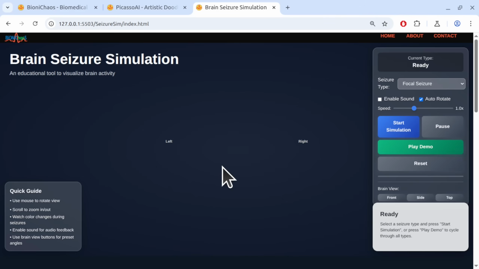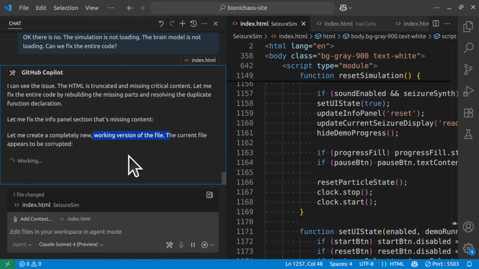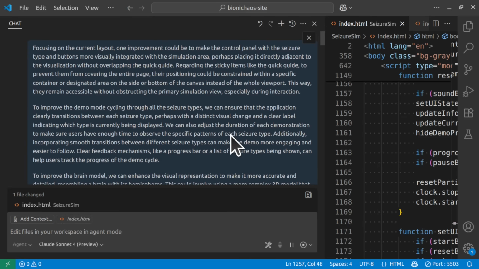Hopefully we can get this brain seizure simulation up and running. We had one of the agents working on it for a while, with Claude Sonnet 4 doing some work. We need another prompt engineer. Let's call the prompt engineer again. They hung up on us before.